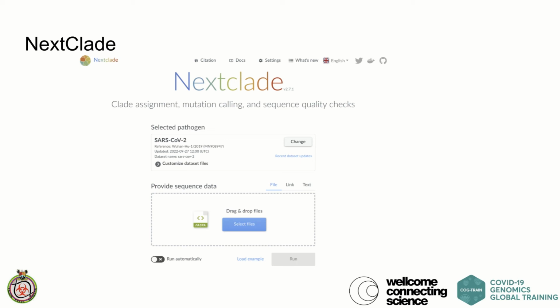NextClade can be accessed on the web server or web application, and you can also download it to your computer and run it through your command line. All you have to do is select the pathogen you're working with, which is SARS-CoV-2 in this case, and then you can simply drag and drop your multi-FASTA file or browse your computer using this button here. Once you do that, the software will execute the program and try to classify your samples to the right lineage.